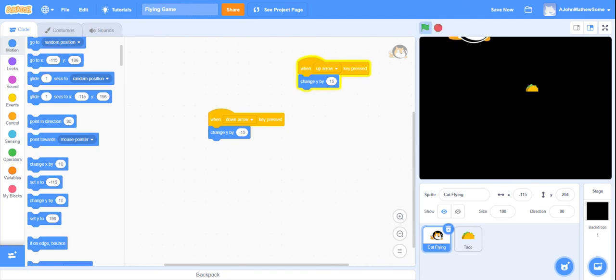We can add a functionality so that it need not go out of the screen like that, but I will do that later. So now the cat needs to, okay, that we can do using.